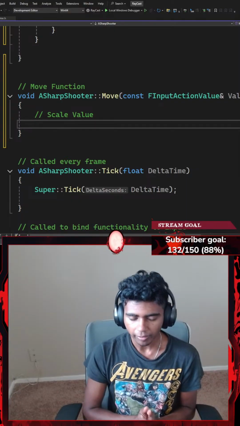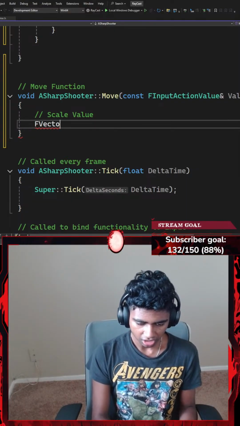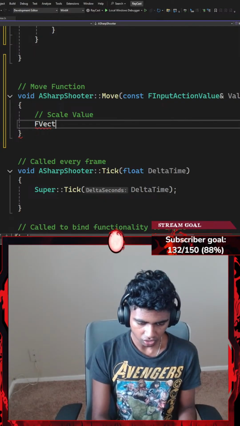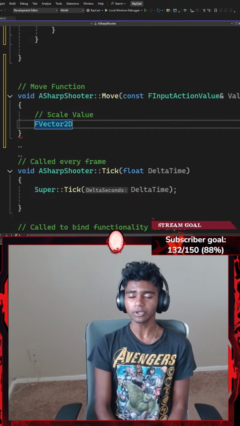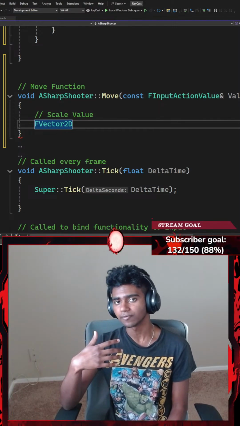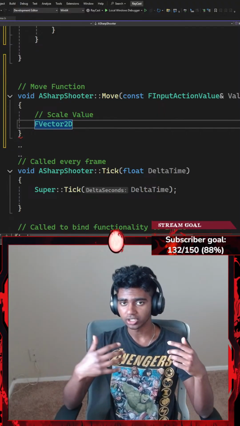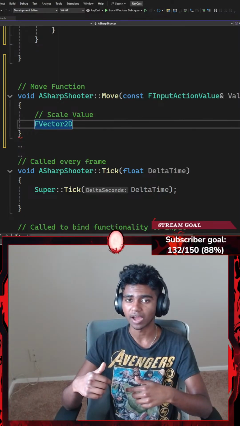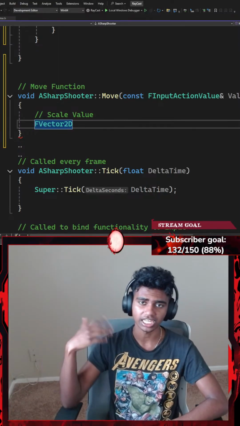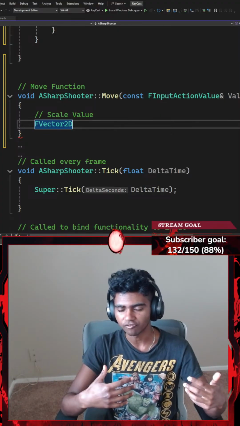There we go. For my scale value, I'm going to use an FVector2D, because I want to store my value somewhere and then utilize that value. The reason I went with FVector2D and not just FVector is because I only want to move in the x-axis and y-axis for now. I do not want to move in the z-axis because I did not add any flight abilities. If I did, this would have just been an FVector.